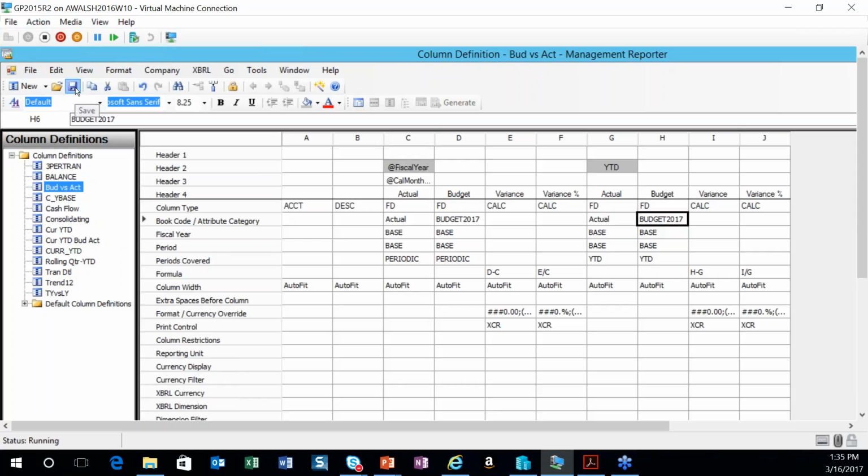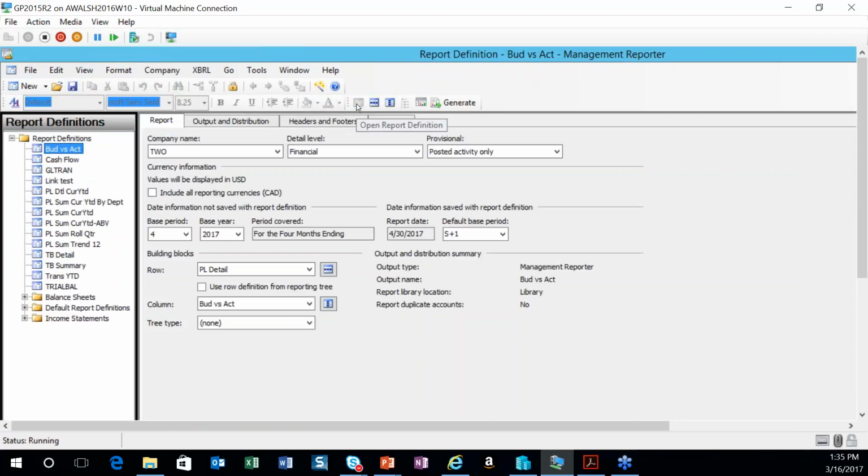Now I'm just going to save this. I'm going to go back to my report, and then we'll go and see 427. So now we'll just generate it.